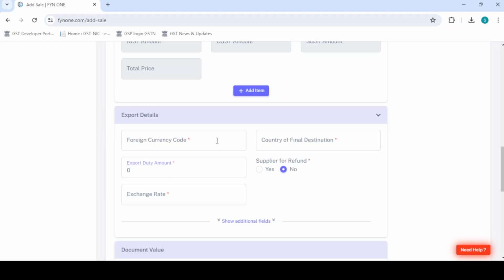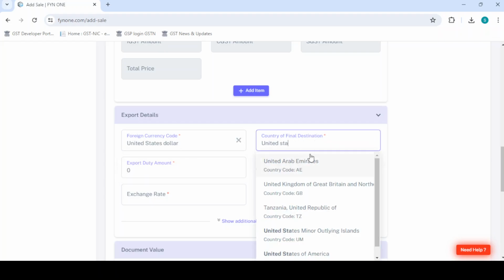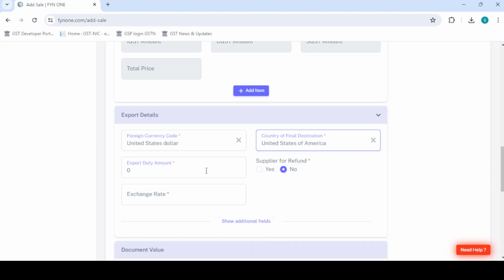But coming to the export details, this section has been changed drastically. All these fields that you see are primarily pertaining to export of services. So you could give the foreign currency code, let's say it's USD. You can search by currency name or code, and then you can give the country of final destination, let's say United States, and exchange rate, let's say 84.50.